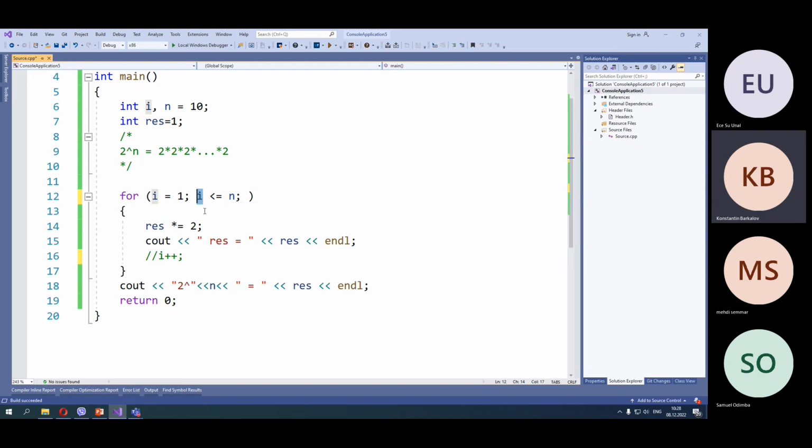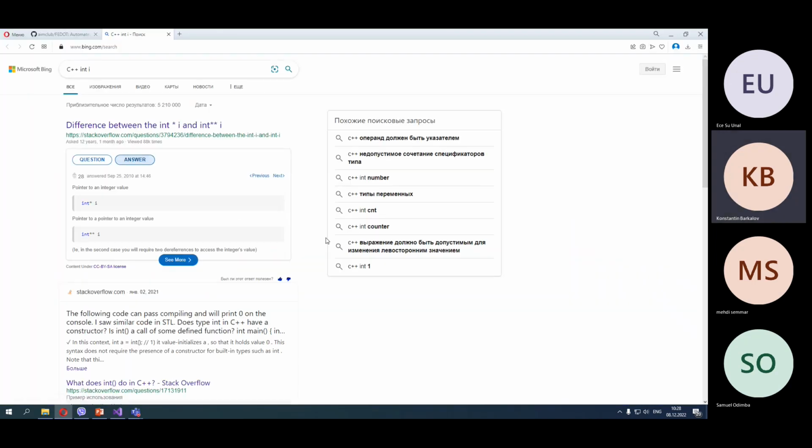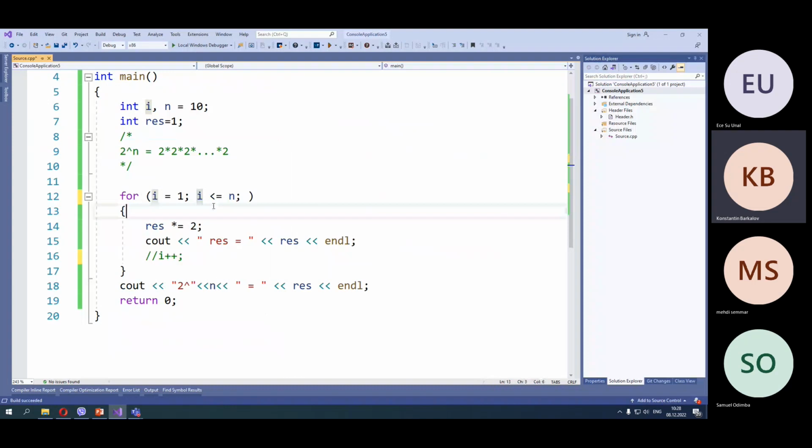But the value of I is never changed. I will still be 1 and this condition will still be true always. 1 smaller than 10, true. 1 smaller than 10, true, and so on. So this loop will never terminate if I forget to write the loop counter here.